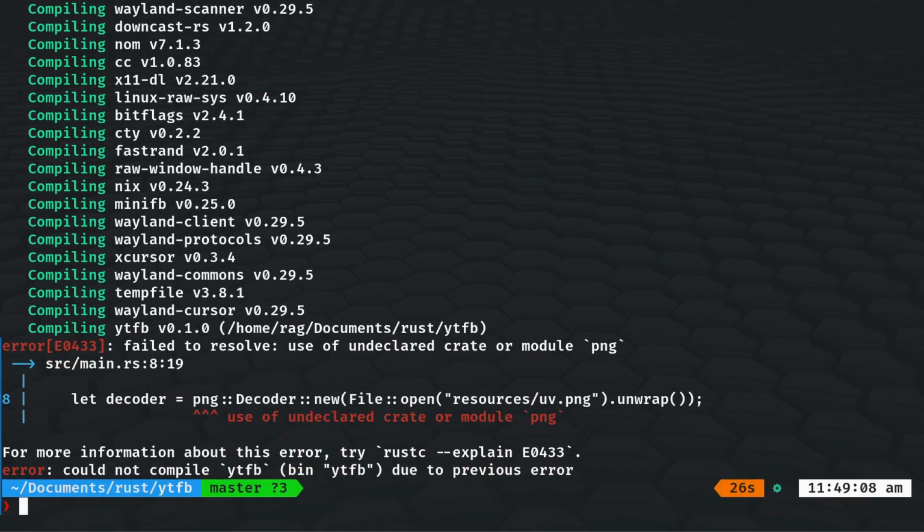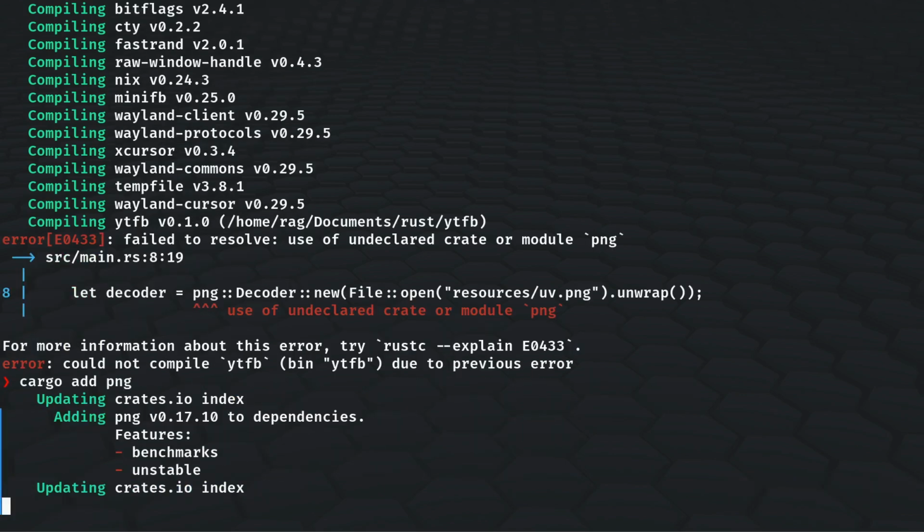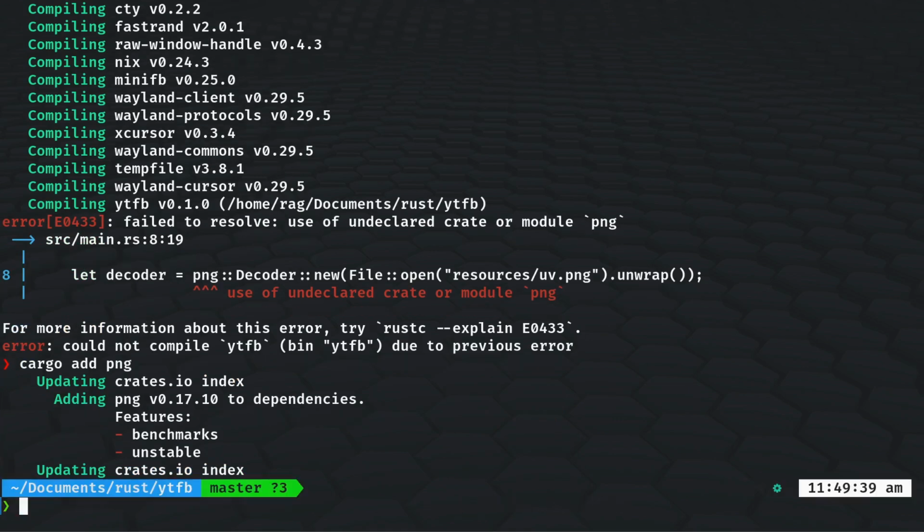So it's the last couple that take the longest time. Okay, so: use of undeclared crate or module PNG. This is probably bad practice, but I'm going to do it anyway. Cargo add PNG. Yeah, so there was a crate called PNG. So let's try now.